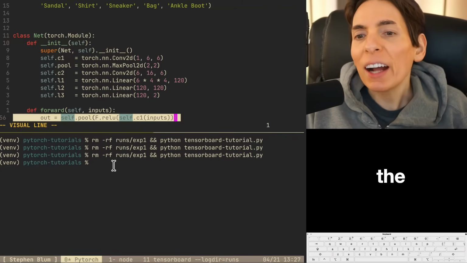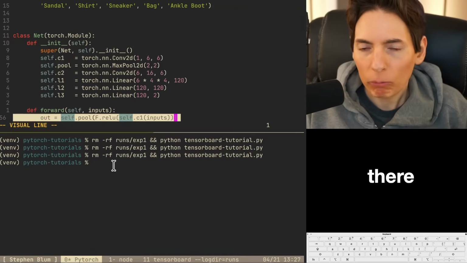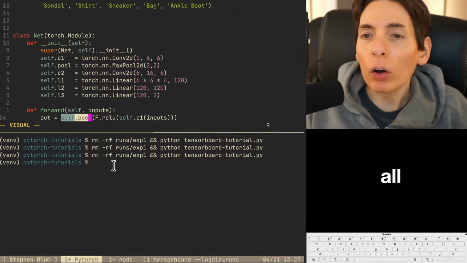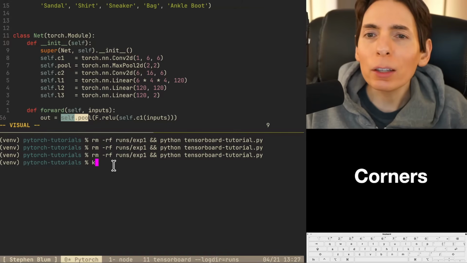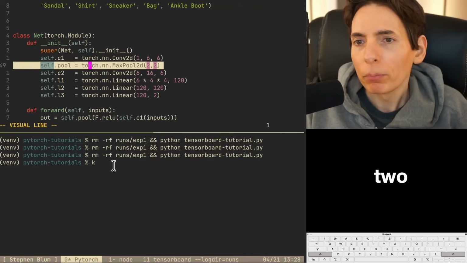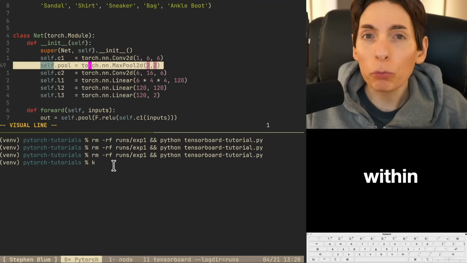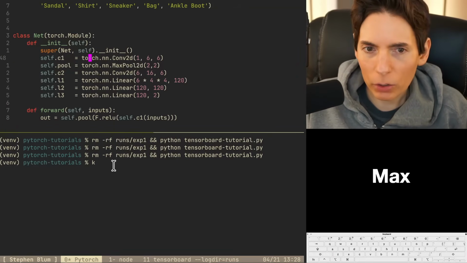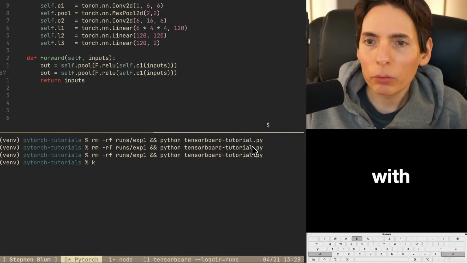We have to put the activation in between there, so that way we normalize on a nonlinear level. Then we take the pool, which is gonna give us the maximum value of all the corners. And our corners in the pool, I do believe, are gonna be 2x2. So within 4 values that we're scanning over our grid, we're gonna get max values from those. So we do the same thing with conv2.